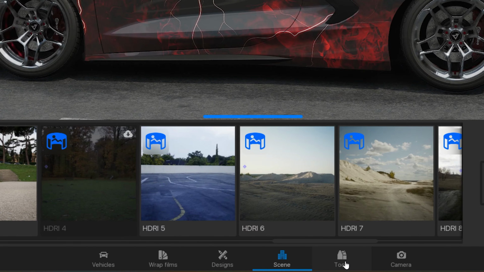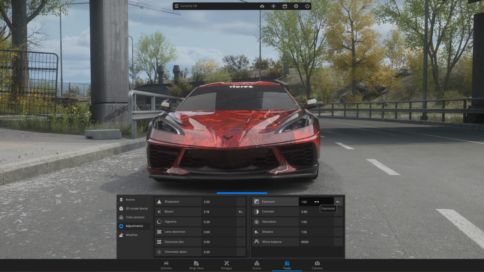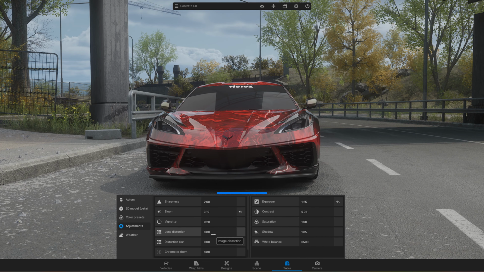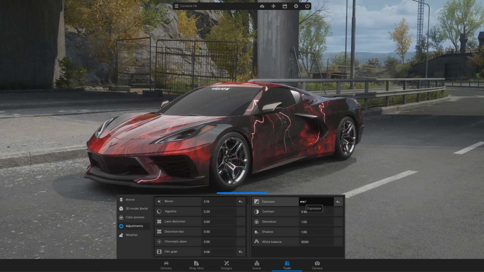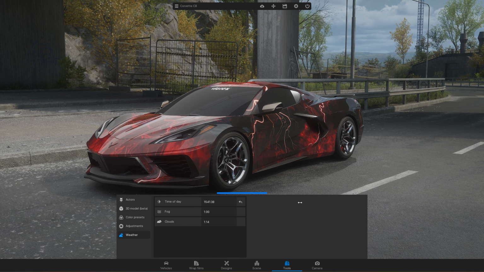Now we're going to go to the tools tab. Tools, there's a lot of different adjustments you can make here on the adjustments tab. Change the sharpness, bloom, can add exposure, contrast, saturation, lens distortion, film grain. I like adding a little film grain to these just to make it look a little bit less like a computer render. Over here on the weather tab, you can actually change the time of day.